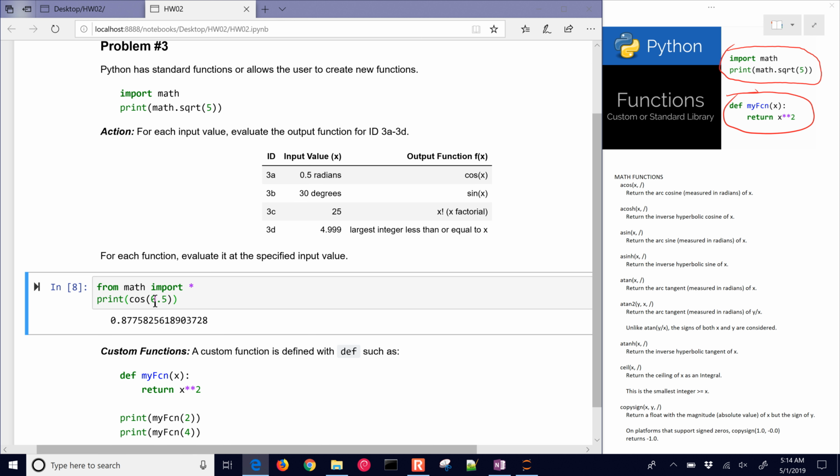I don't recommend this because it clutters your namespace. If you have other packages that you're importing as well, there might be some conflicts, such as NumPy is going to have cosine as well. So if you do that for NumPy and math, you don't necessarily know which library you're using. So I would recommend just doing import math, and then showing that you have math.cos.